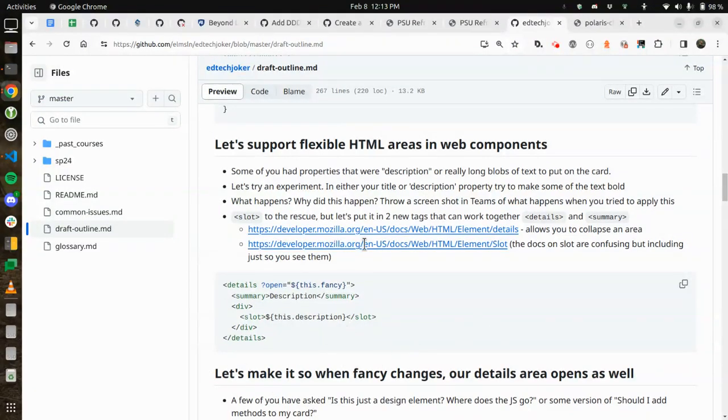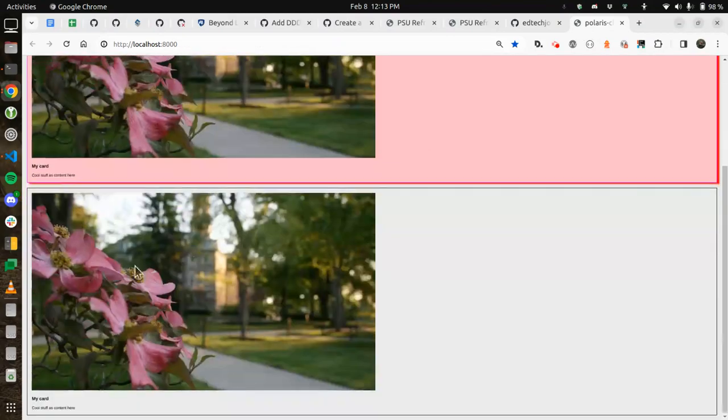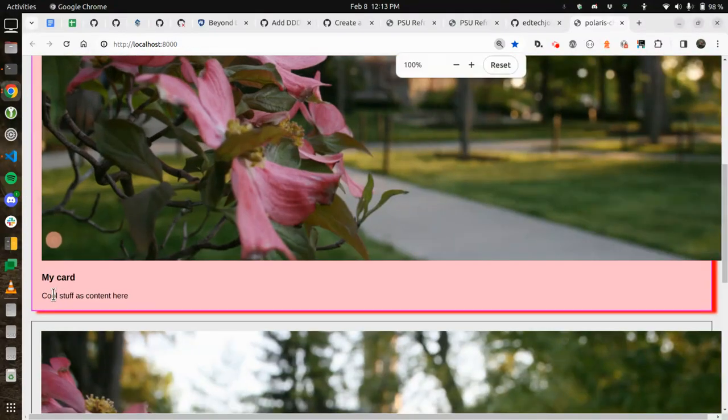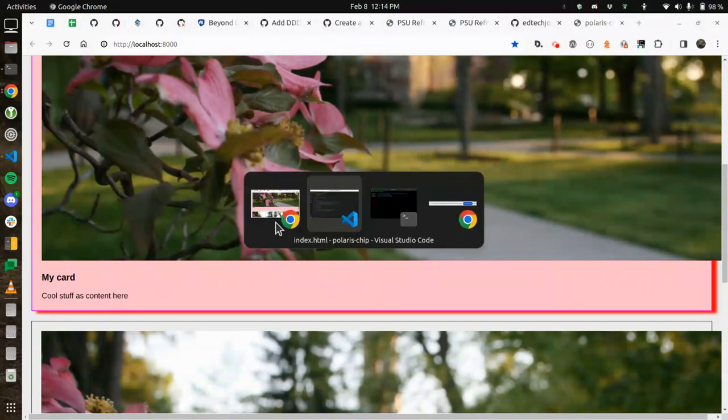The next one is in your card right now that you have up. I want you to attempt to see where I have cool stuff as content. Now, a lot of you have description or details, something like this dot whatever. I want you to make your card say cool stuff as content here, but bold the word content. But go ahead and do that. Like you're passing in a value.